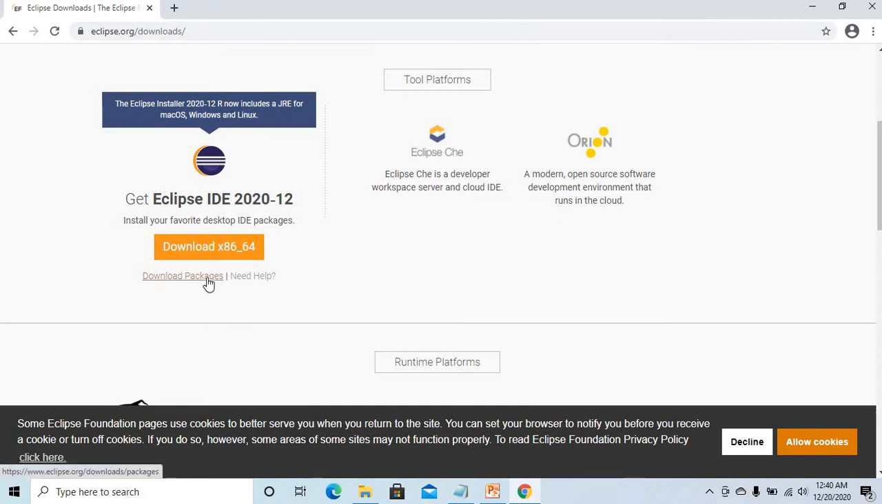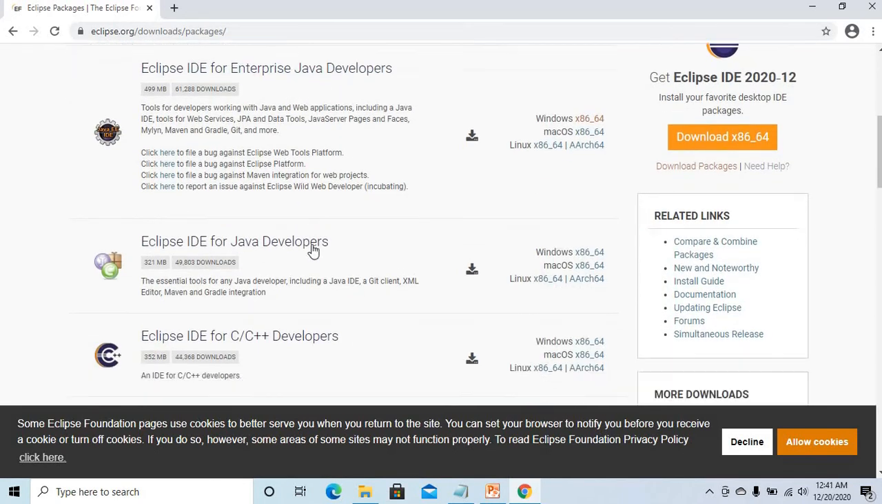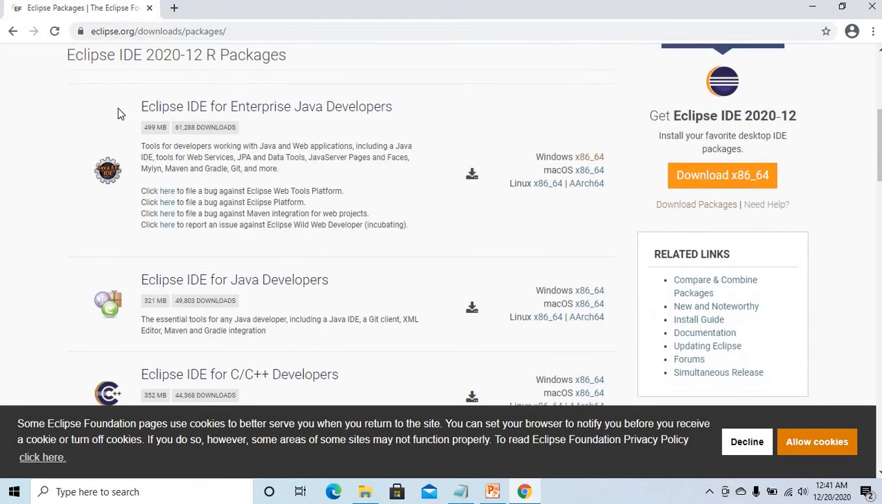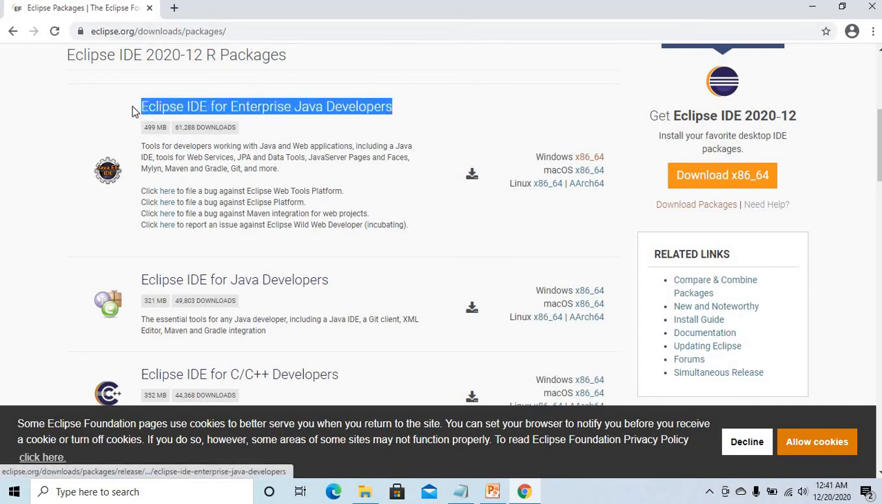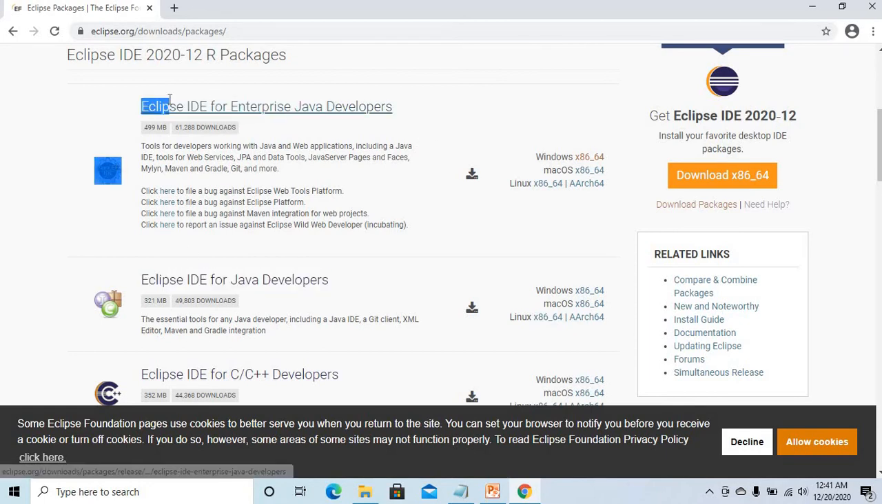For that, go to the download packages. Here you can see the different packages, and you can use any one. You can go for Enterprise Java Developers or Java Developers. Both are the same for our Selenium automation purpose. Usually I use this one. Even with the enterprise one, I can go for slightly more advanced Java programming, which is really not needed for our Selenium automation. But it is up to your wish. You can download this one or this one. Just go through your system version and operating system and download it.